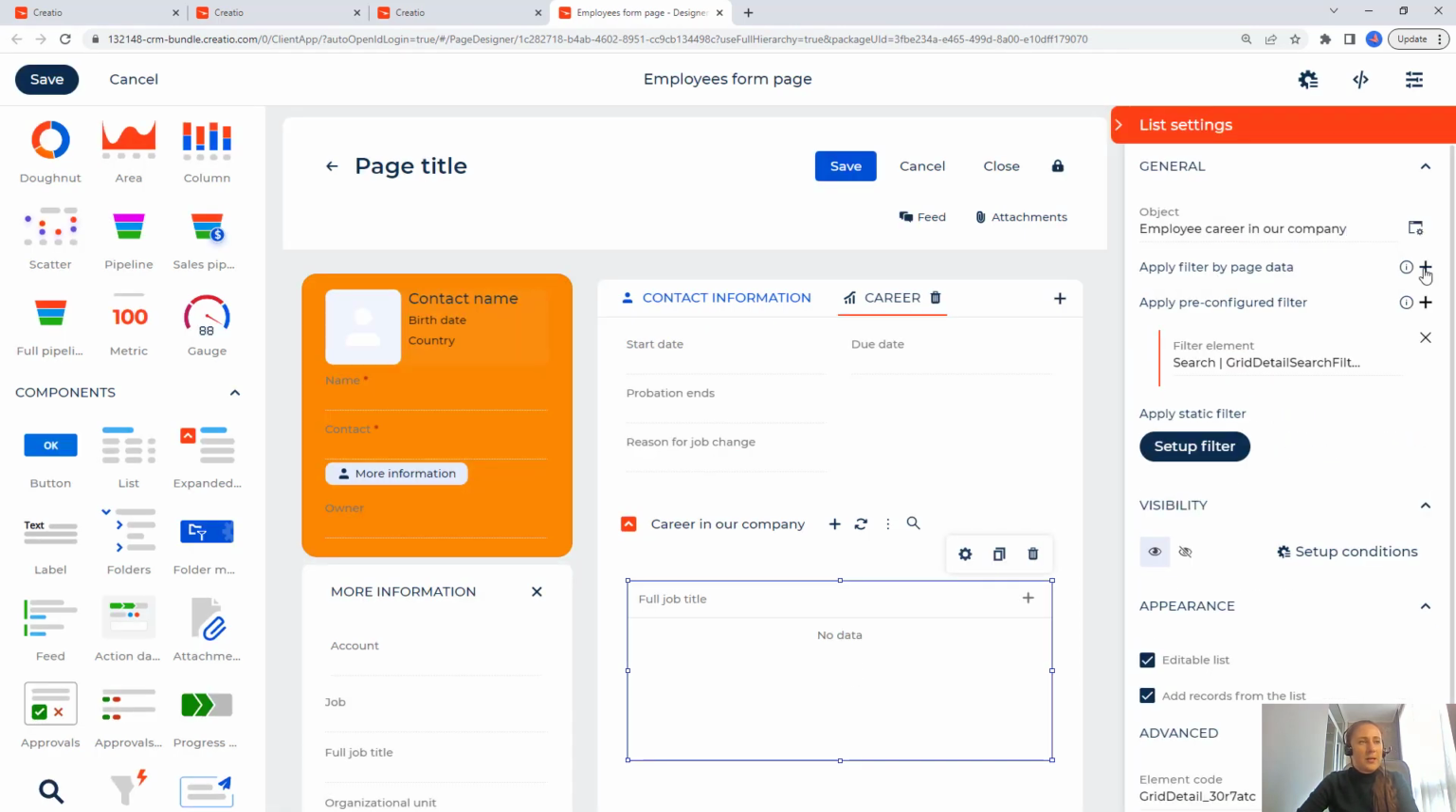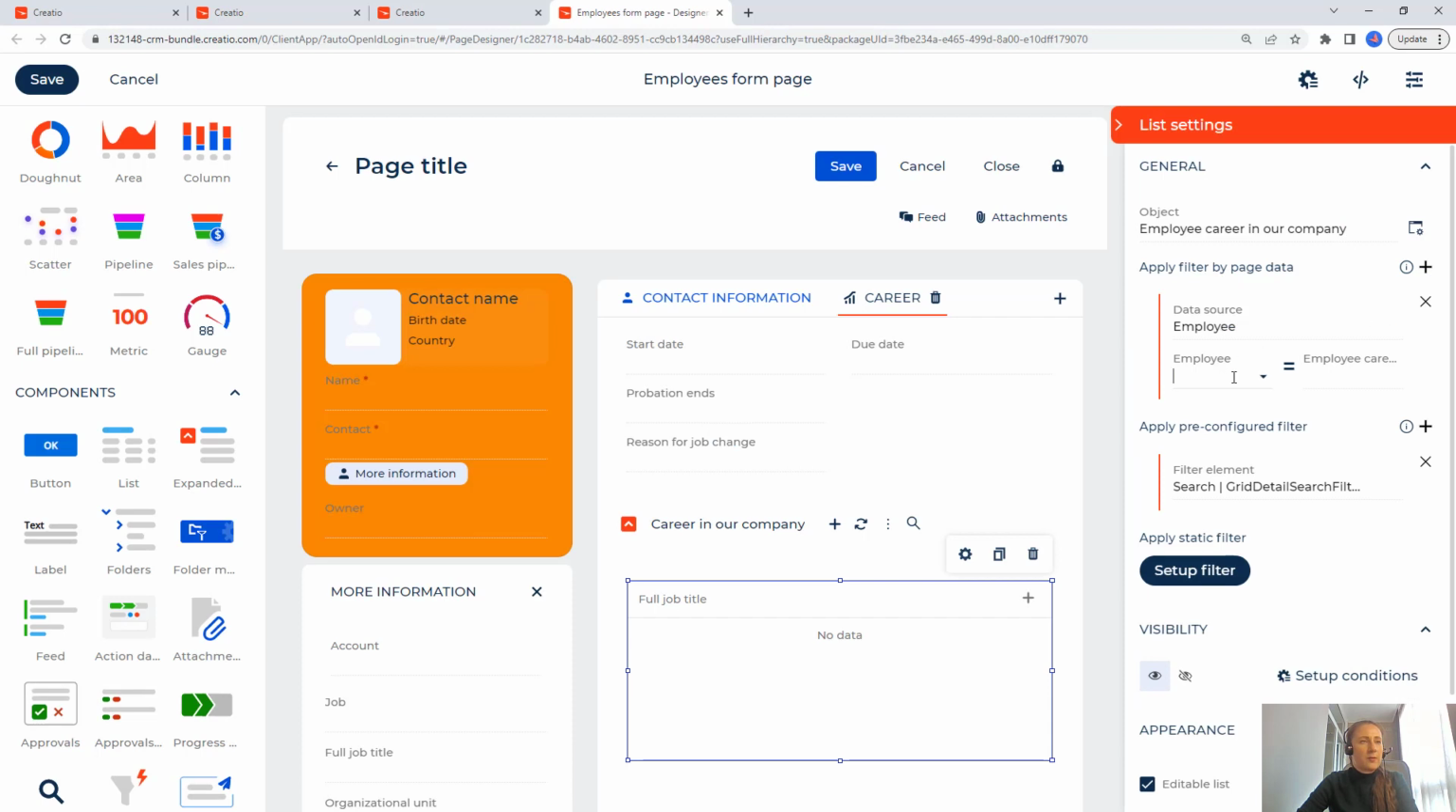Career in our company. I need to make sure to set up the data by filter, data source employee, and okay, it's by employee ID and employee, right? We have the employee record. Yes, because there is another one, I think, based on the contact record. So always double check what you have in the field for the object that you're working with. So this filter is here. The pre-configured filter is this magnifying glass, and basically allows you to search through the list.